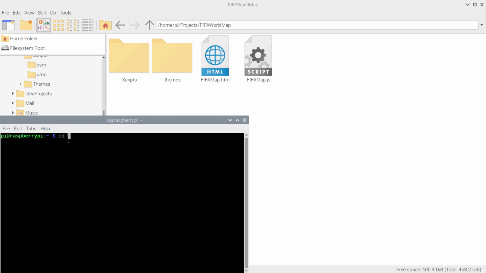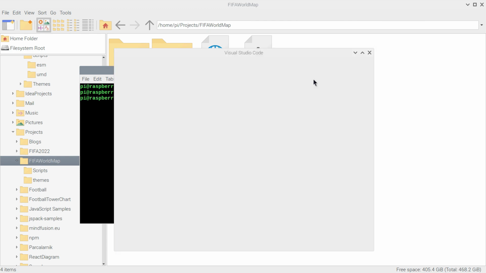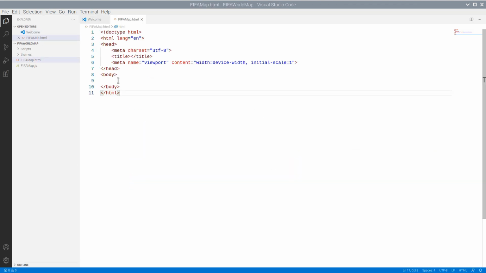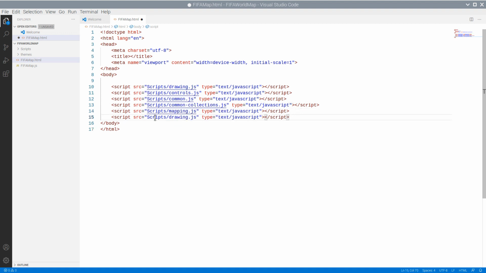Let's open our project folder with Visual Studio Code. Let's add the reference to all JavaScript files we've copied in our scripts folder, together with a reference to the JavaScript code behind file.